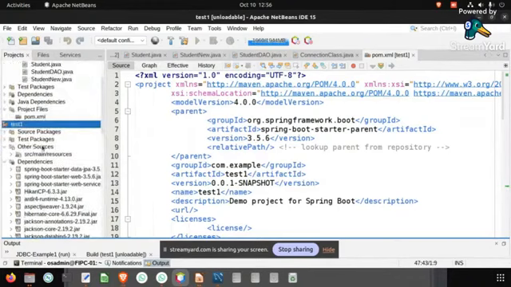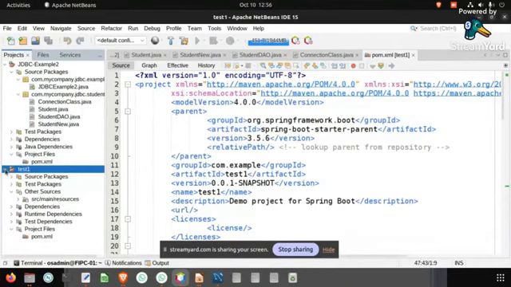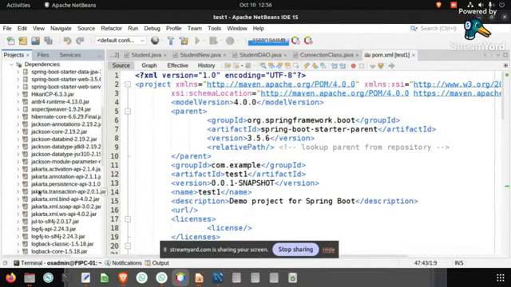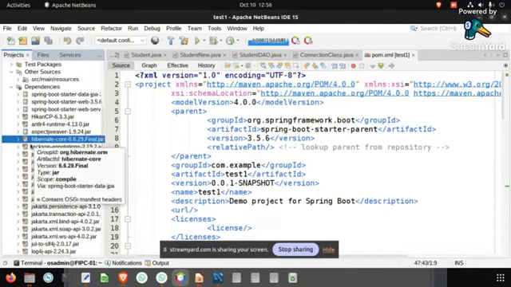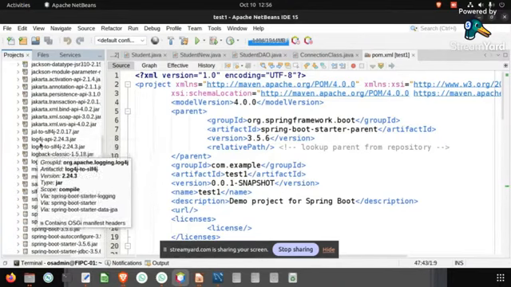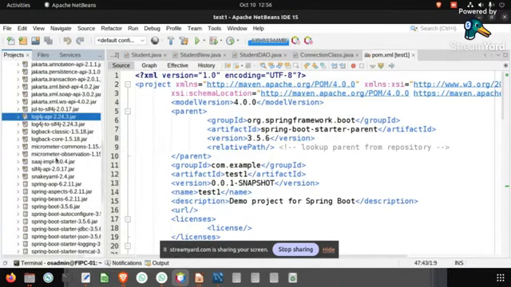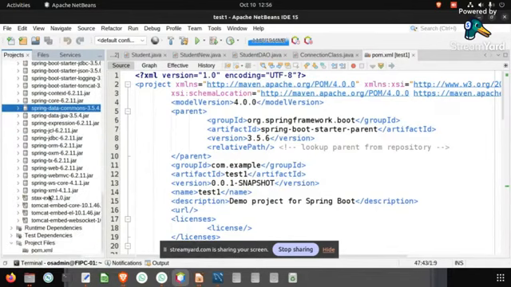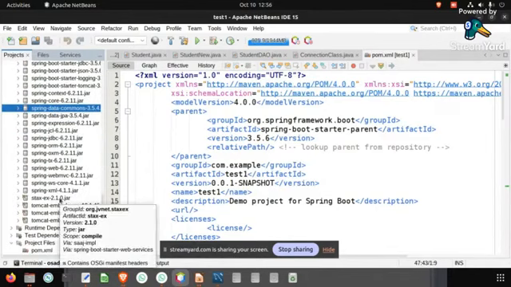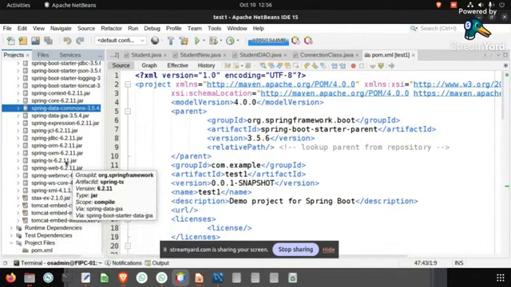You can see this dependencies node initially doesn't have anything. This test one project in dependencies initially doesn't have anything, but now it has all these things. It has the Hibernate package, it has the Spring Boot package, it has the Jakarta package, it has the log4j package, and it has Spring Boot frameworks. You can see here, correct? All these are done by itself. We have not downloaded anything, we have not added anything to my project. It was done by my Maven package.